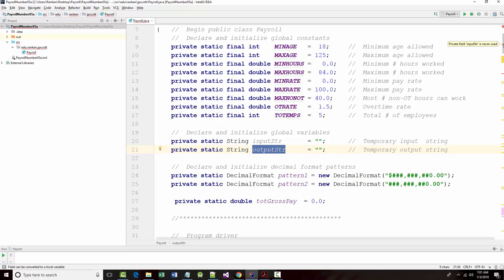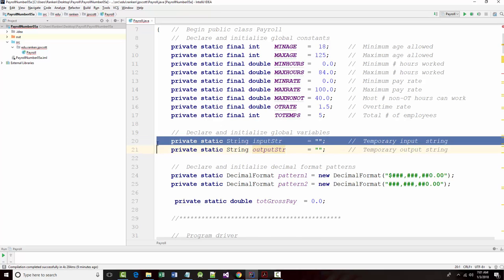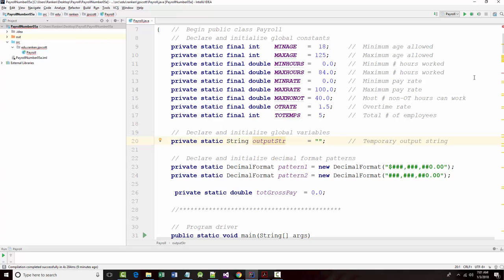If you look up here, you'll notice private field input string is never used. Wow, I never used the input string. Okay, I guess I can get rid of that then. And that'll get rid of one of my errors. Field can be converted to a local variable name. And that's this one right here.